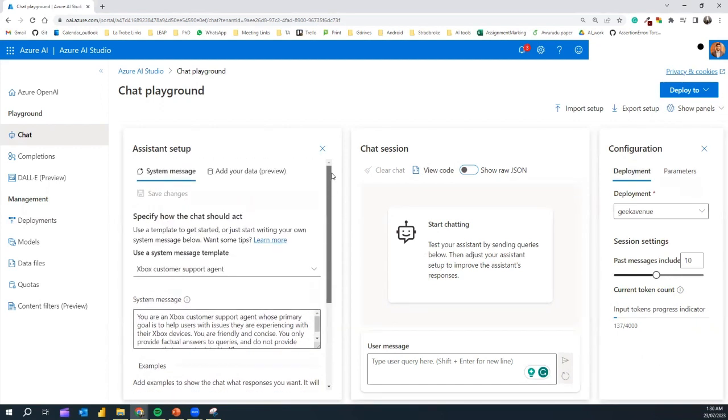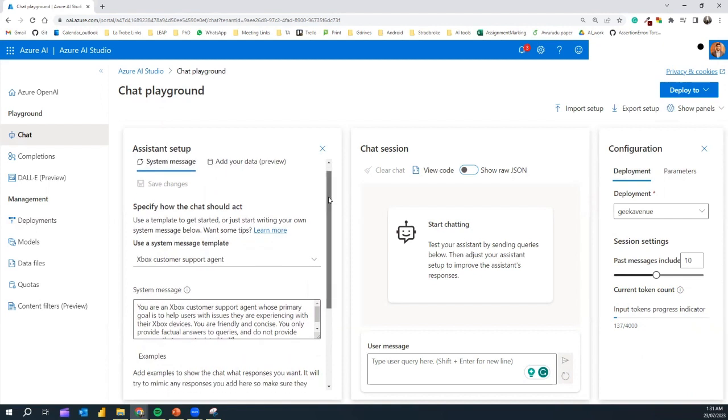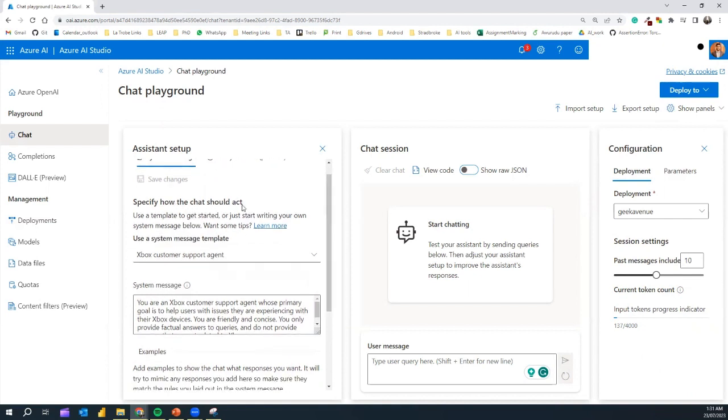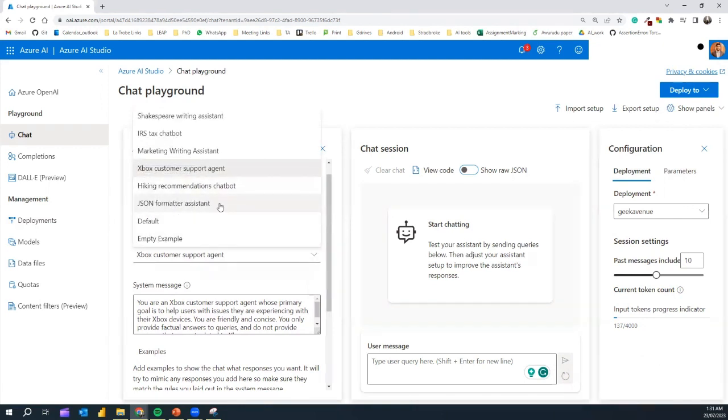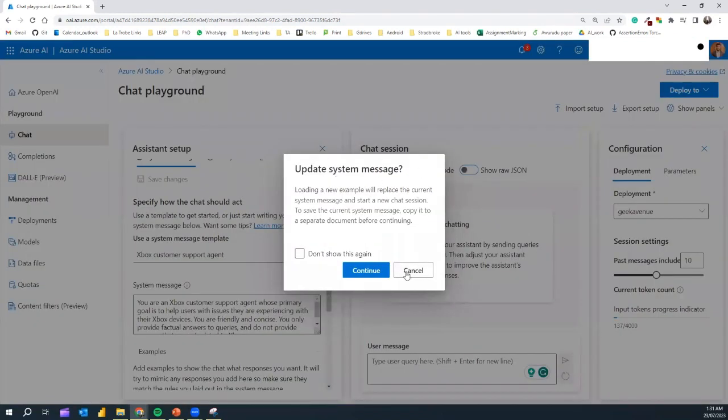This should tell what this chat assistant is about. Here it says specify how the chat should act. We can click and select the assistant template. It has various templates, and we can have our own template as well. It lists a Shakespeare writing assistant, an IRS tax chatbot, and the default selected one, the Xbox customer support agent.